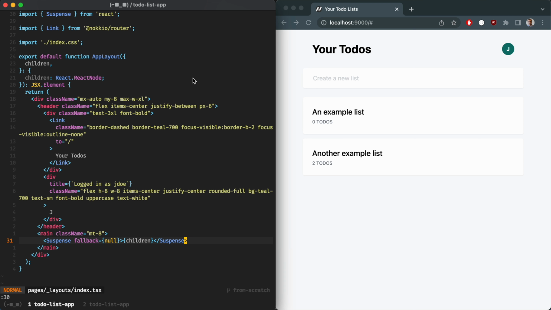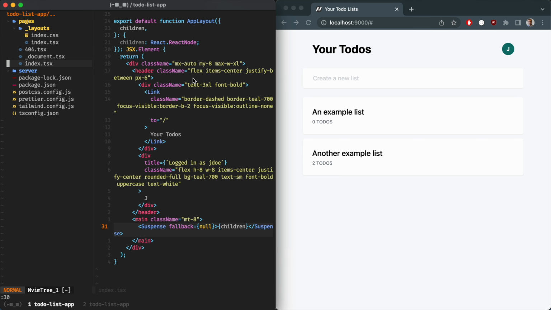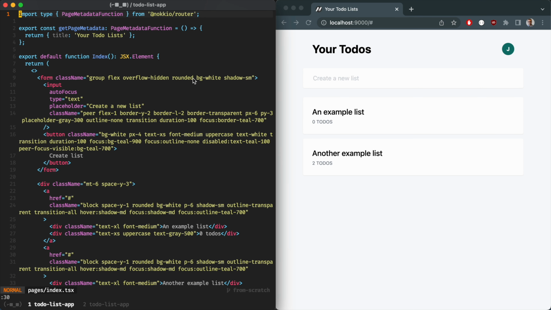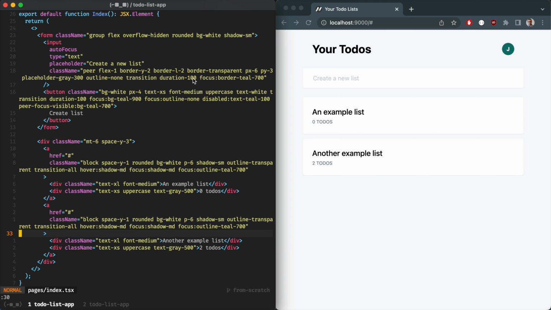Finally, the page itself is rendered based on what route Nokkio's router detects. In this case, the root of the application matches pages/index, and in this file we've defined the basic structure of the list UI. We'll talk more about routing in a future video when we set up the list detail page.